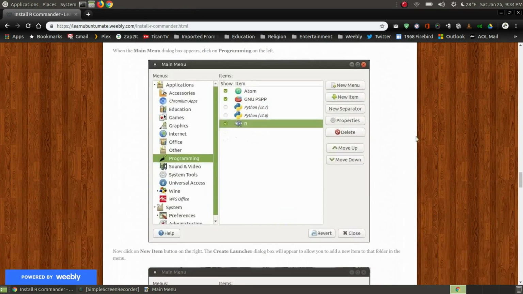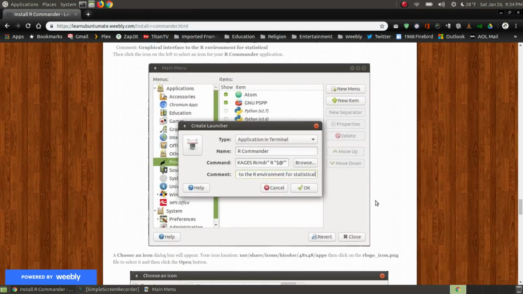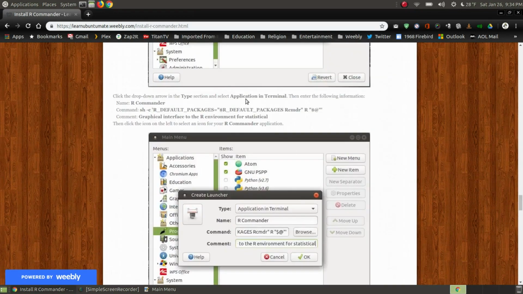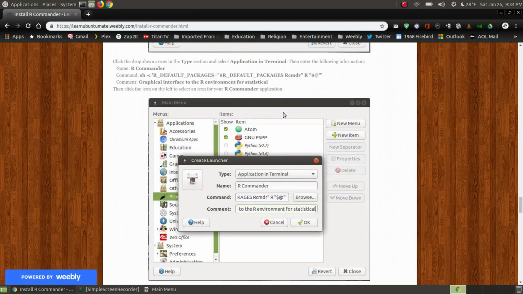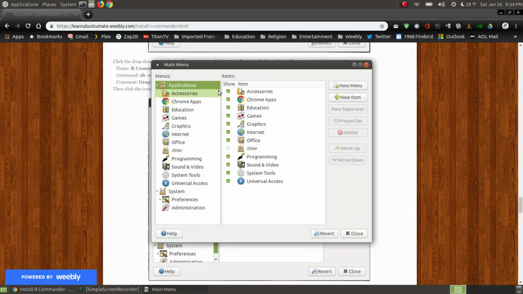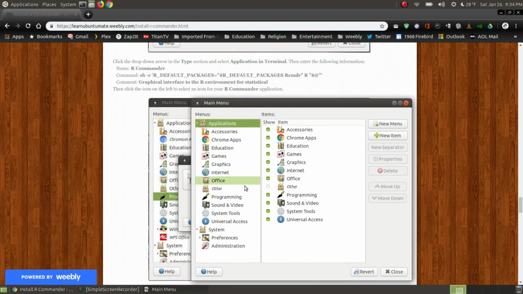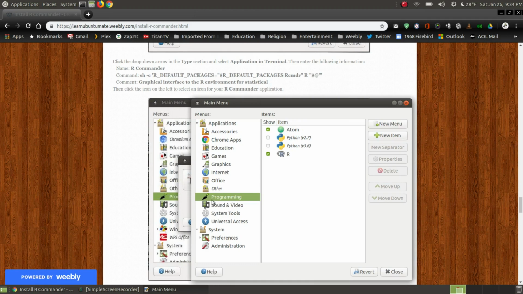Now let me go back to my webpage. I'm going to scroll down, and I'm going to show you where the information that you put in here is. Here it is. I'm going to scroll up to the top. Now you bring up your menu, and you're going to add a new item, but you're going to add it to the programming folder. So on the left-hand side, click to select programming. Then you're going to click on the new item.